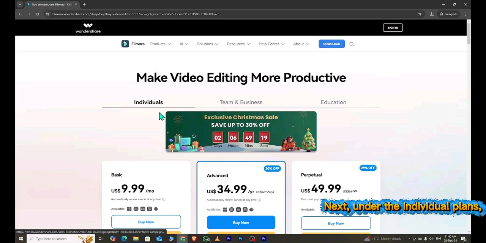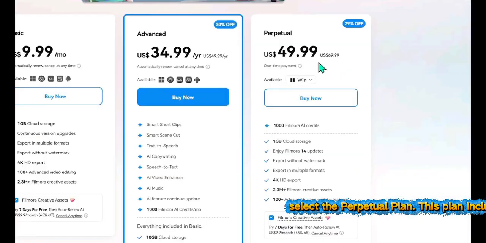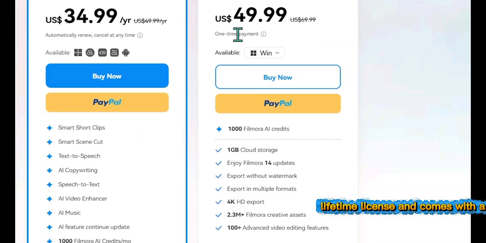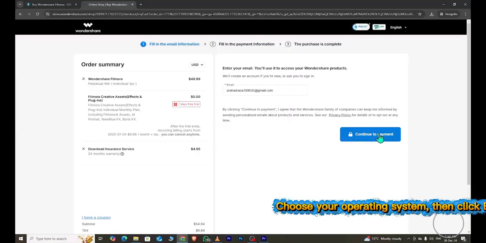Next, under the individual plans, select the perpetual plan. This plan includes a lifetime license and comes with a 30-day free trial. Choose your operating system, then click Buy Now. Enter your email address and click Continue.